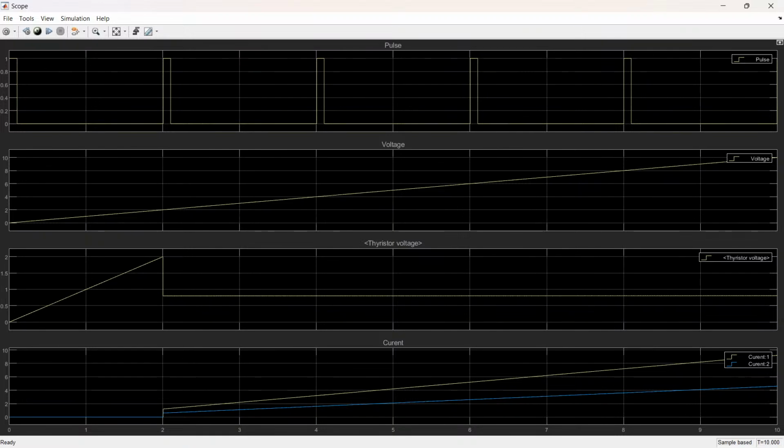When the pulse is received around 2 seconds, the thyristor turns on and the voltage across it drops. Here the voltage drops to 0 because it's conducting the current. After turning on, the thyristor voltage remains low because it is allowing current to pass through. That is why it is low.